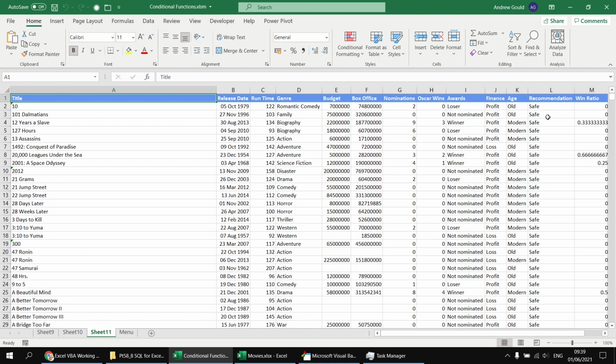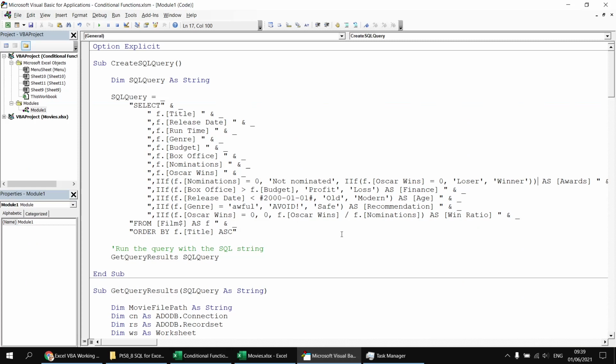I want to tell users to avoid watching a film if the genre is either awful or romance. So to make that work, I can head back to the Visual Basic Editor and find my recommendation column, and I've already got the expression or the logical test which checks if the genre equals awful. I'm just going to copy that, and then immediately afterwards type in a space followed by the word or, and then paste in that same logical test.